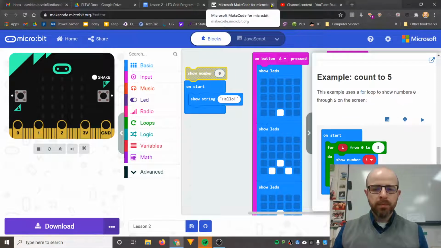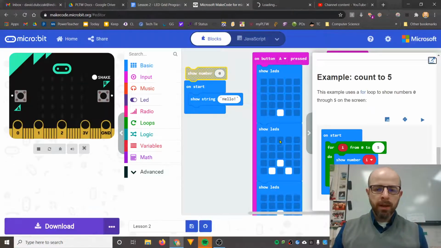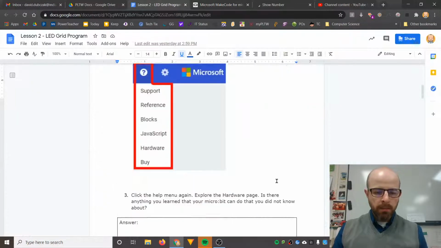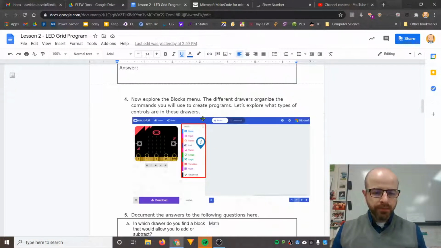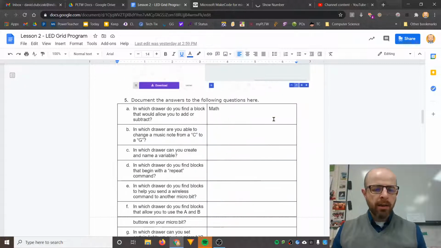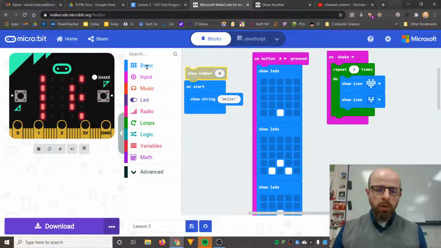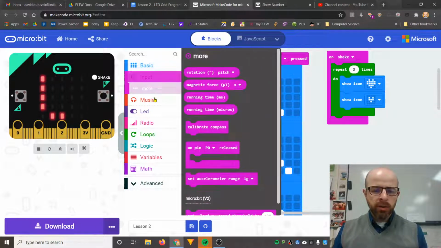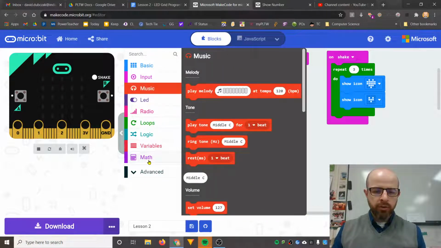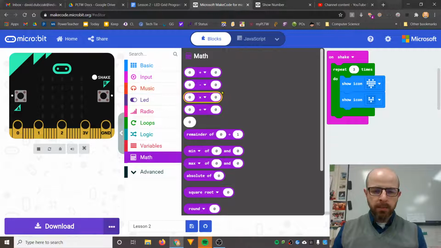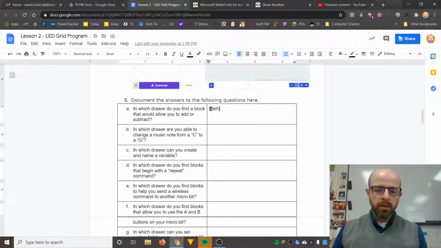So that's that. Moving on, little scavenger hunt. We're going to be looking through different blocks and try to see where these blocks are. So for example, where it says in which drawer would you find a block that would allow you to add or subtract? Well, you might need to go through and explore, right? I know you don't just know, so click through the drawers, and when I get to the math drawer, there we go. When I get to the math drawer, hey, adding and subtracting. So then I would go into math.